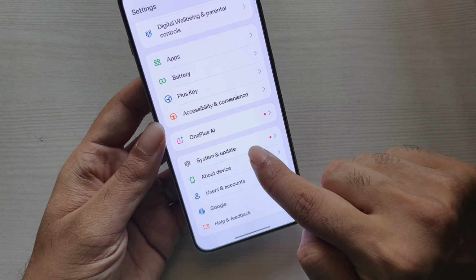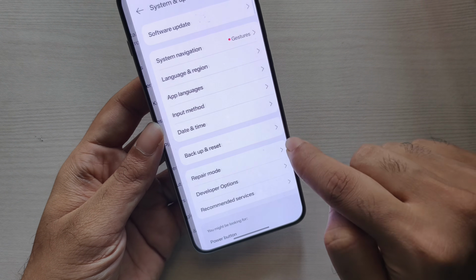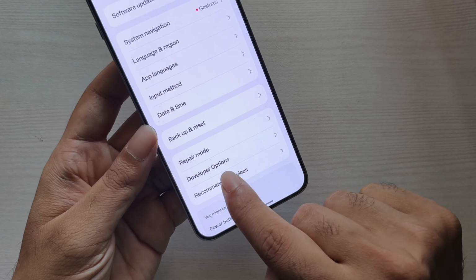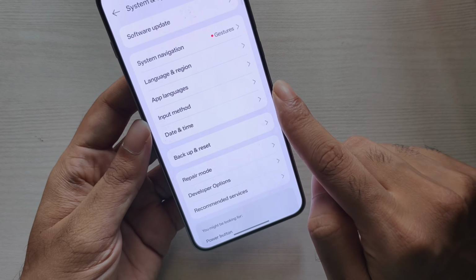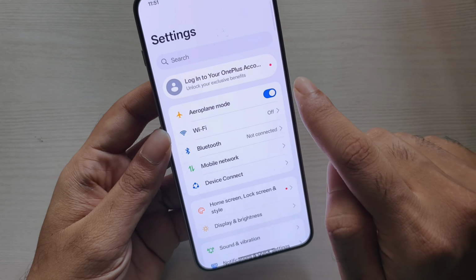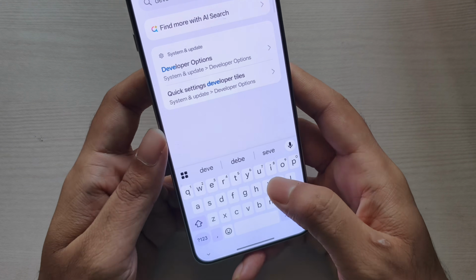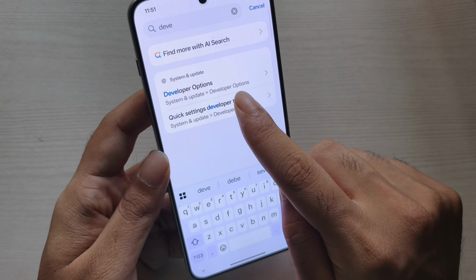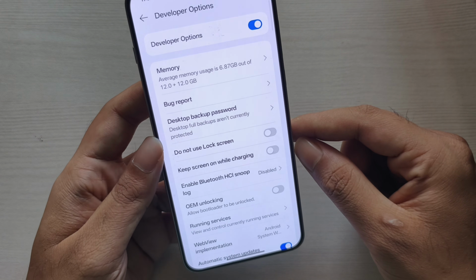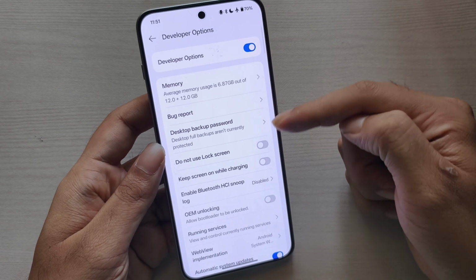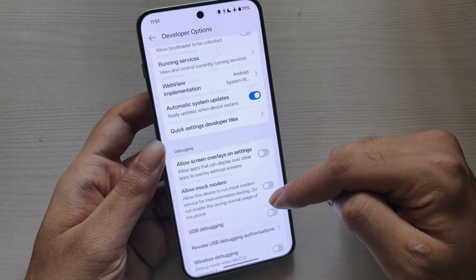To find it, go to Settings on your Android phone. Scroll down and tap on System and Update. From here, you can see a new setting that says Developer Options. However, if you still can't find it, go back to Settings, use the search bar, and search for Developer Options. That's it. As you can see, the developer options are now enabled on your device.